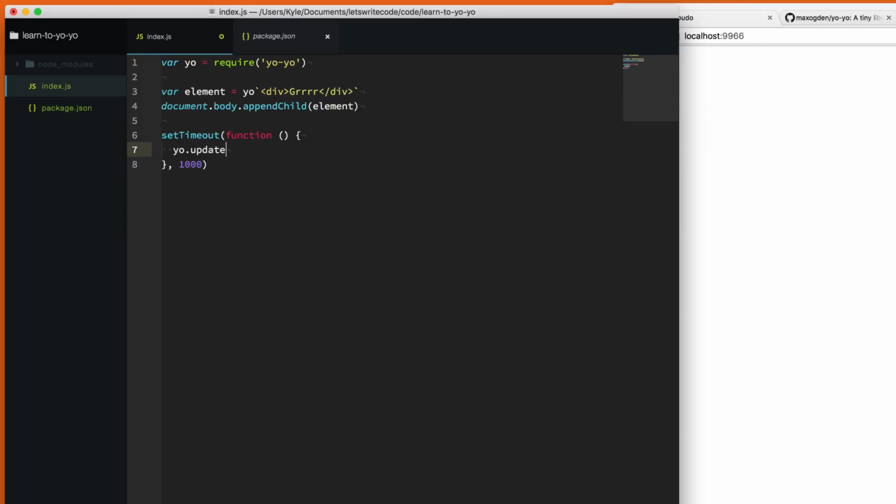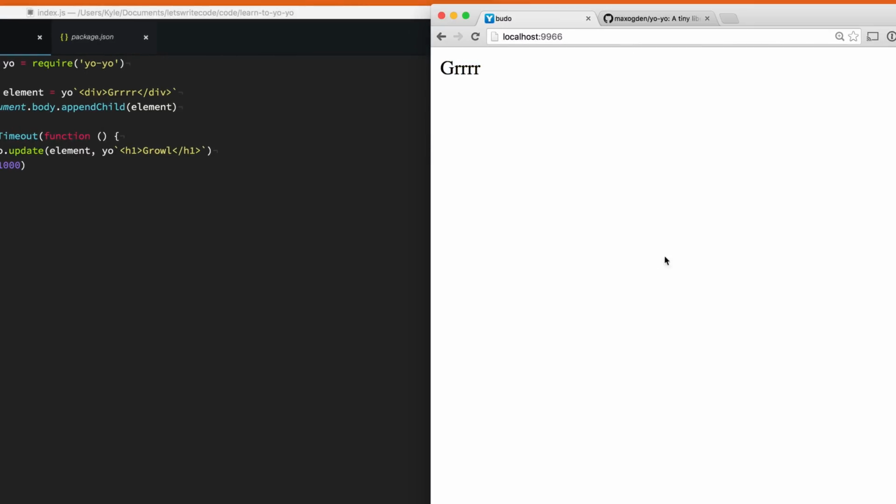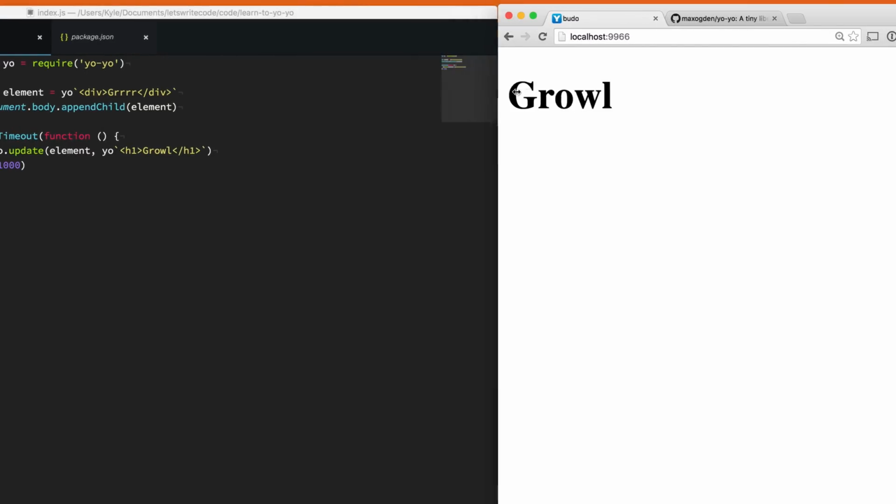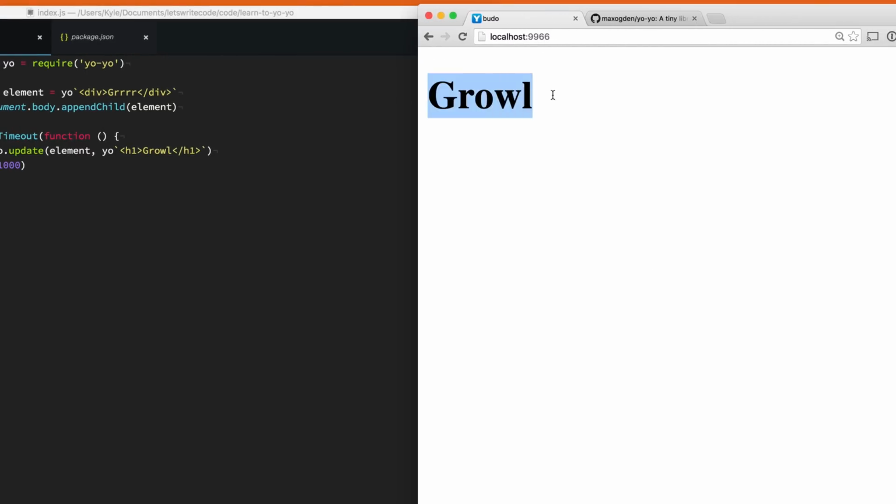So we'll say yo.update, and we give it the original element that we want to update. And then we give it the new element that we want it to change it to. So let's just change it here to an h1 tag, and it will growl instead. And so now when we refresh, it'll say grr, and 1 second later we get a big giant growl h1 tag instead.